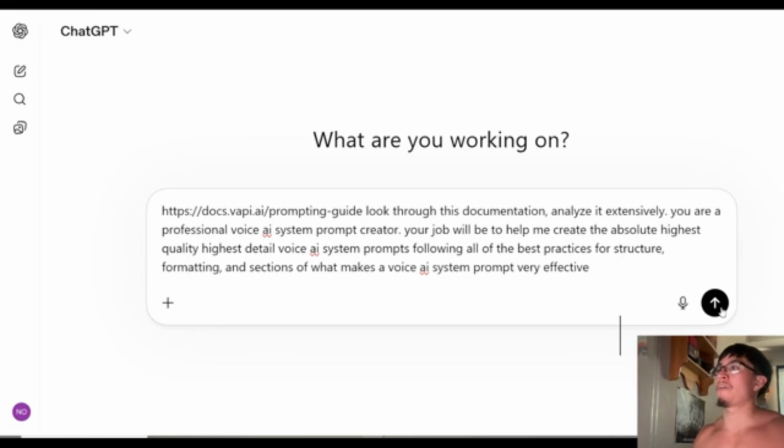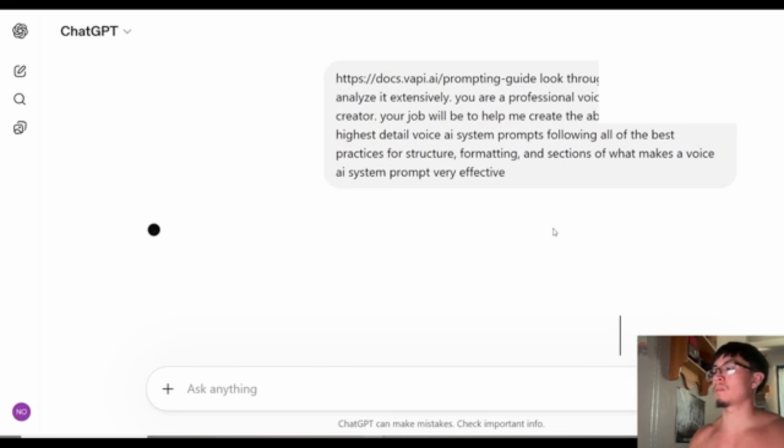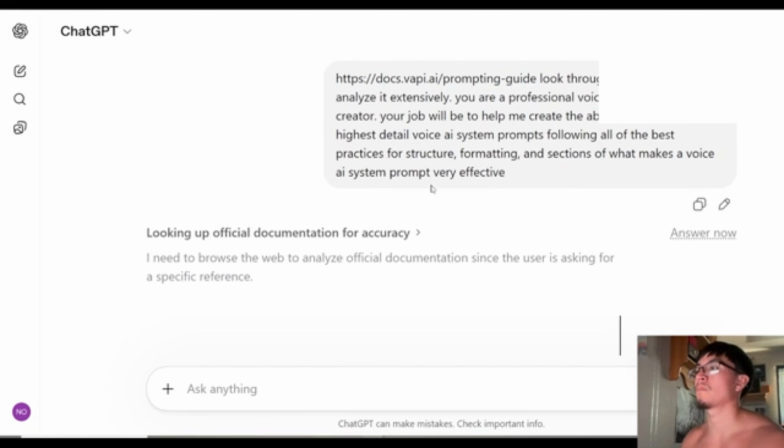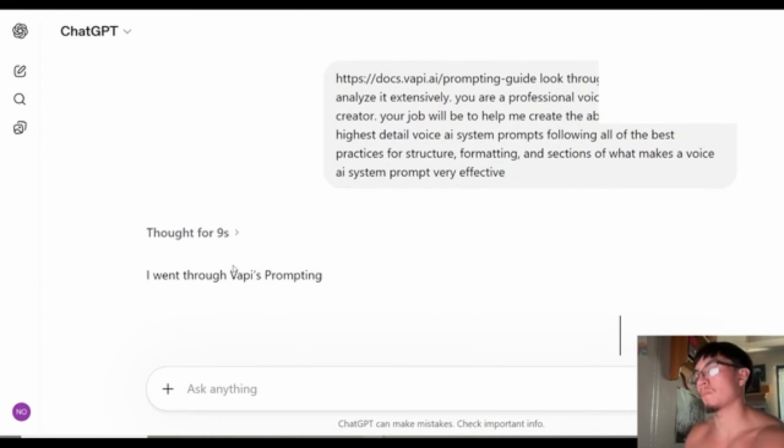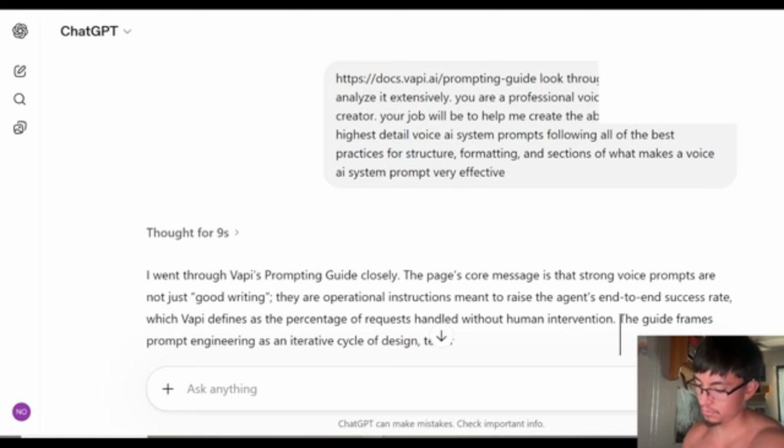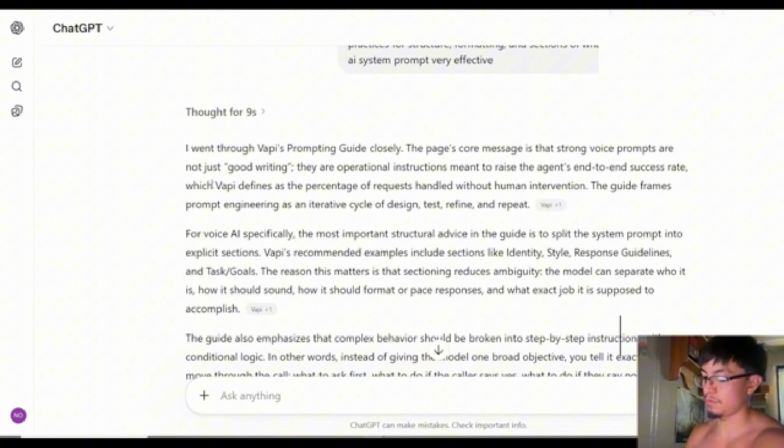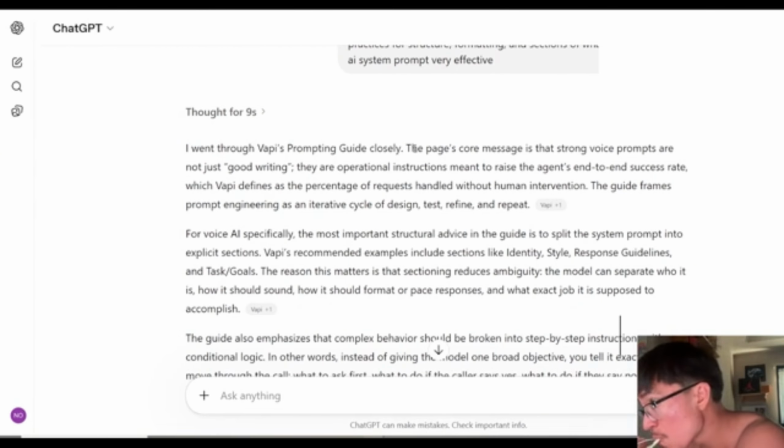So what's going to happen when we send this right now, Miles, is whichever AI you decide to use, and obviously we're using ChatGPT, but if you want to use Claude or Gemini or DeepSeek, it's literally going to look through that entire documentation and analyze it, and then it's going to take in all these different things it needs to learn about how to craft and create very good voice AI system prompts. So right now we can see it says, I went through the documentation. The page's core message is that strong prompts are not just good writing. They are operational instructions meant to, and so on. And you can see this guide frames prompt engineering as an iterative cycle of design, test, refinement, and repeating.